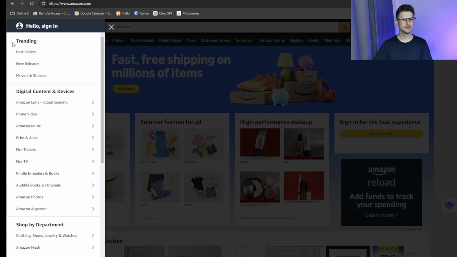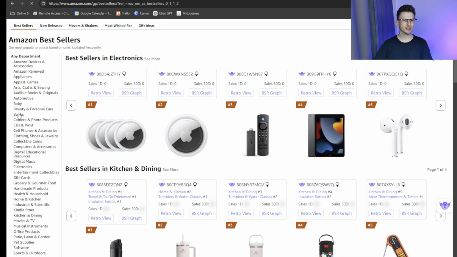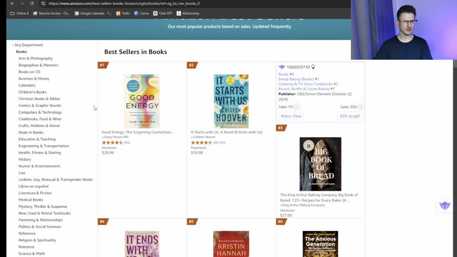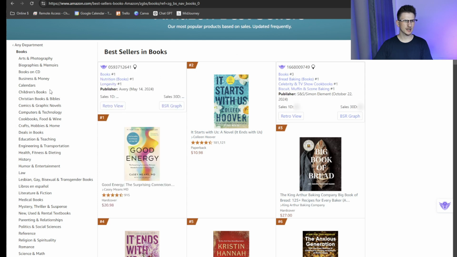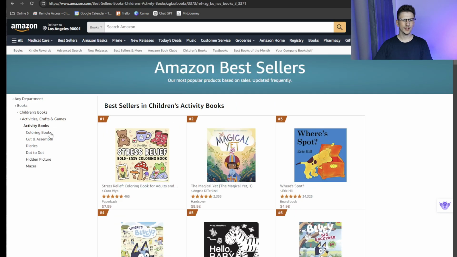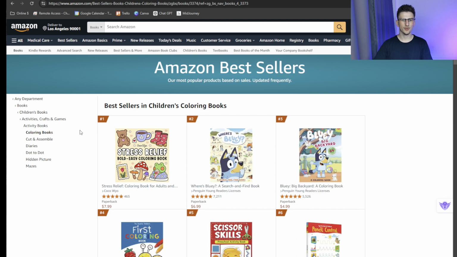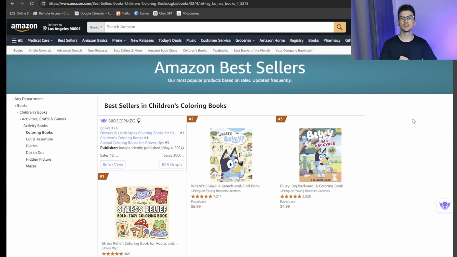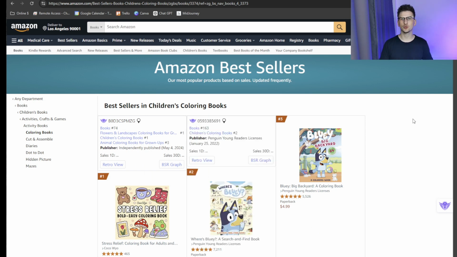We want to click on all, click on bestsellers. So you want to go into books. And within books, we want to find the coloring books category, which I think is under children's books, activities, crafts and games, activity books, and then in here we click coloring books. Here we are. So this is children's coloring books. I believe there's another category which is coloring books for grown-ups. We can explore that one as well.